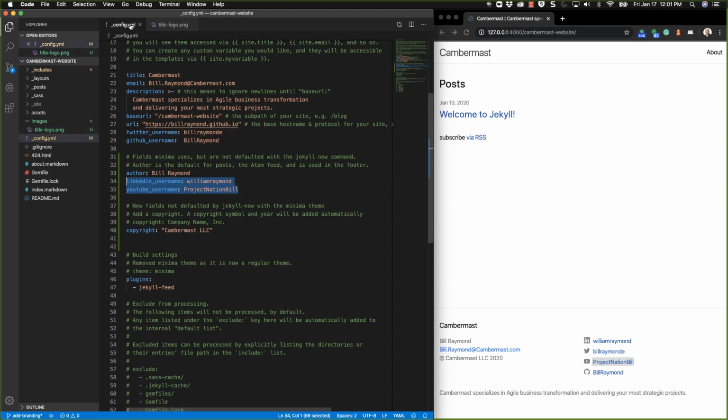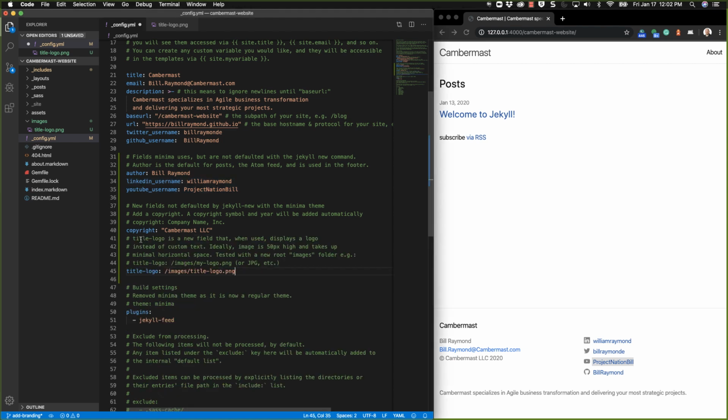The next thing I'm going to do is come over here to config.yaml. And then I'm going to come over here to the new fields, because again, Jekyll and the Minima theme do not support this by default. So I'm going to grab some text here and copy and paste it, and then I'll walk you through it. And right here it says title logo. Again, this is just comment text that I put in for my own purposes.